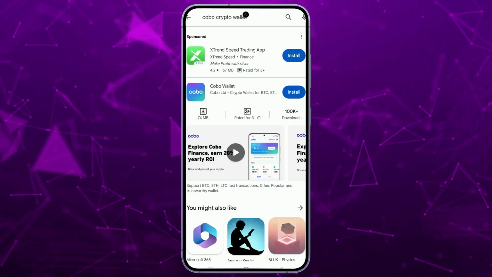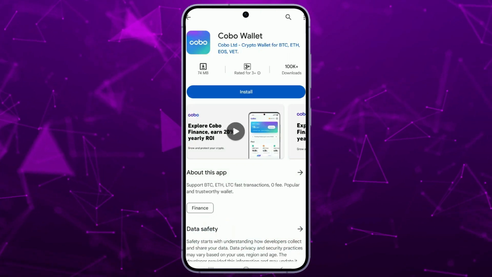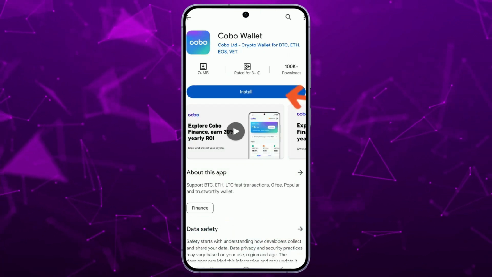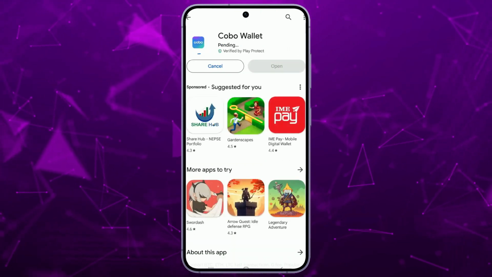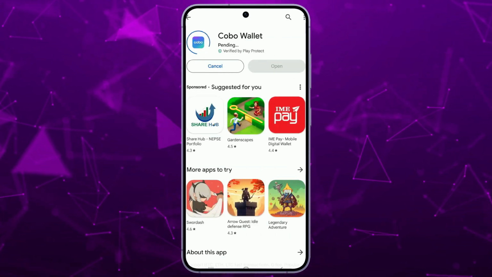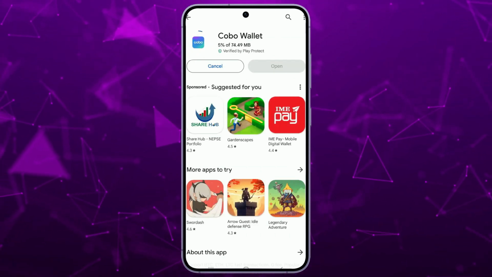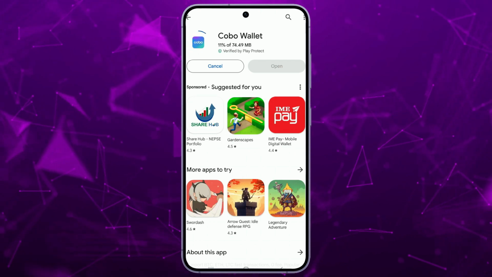Once you come across the search results displayed on the screen, look for this application from Cobo Limited and tap on Install to begin downloading the application for your Android phone. Wait until the app gets downloaded and installed, which will take a couple of minutes.